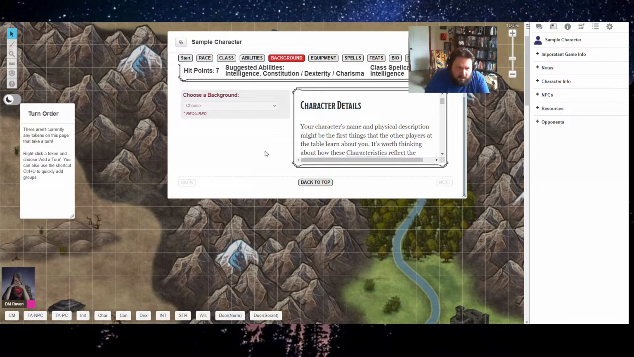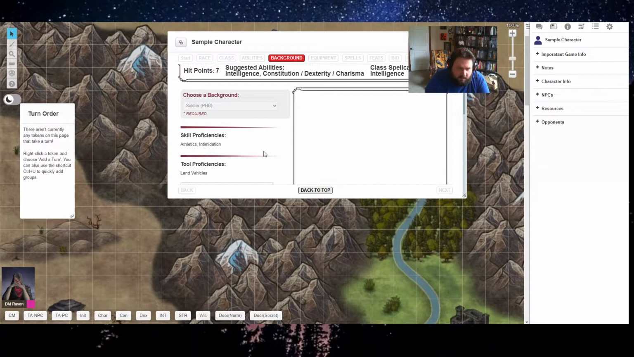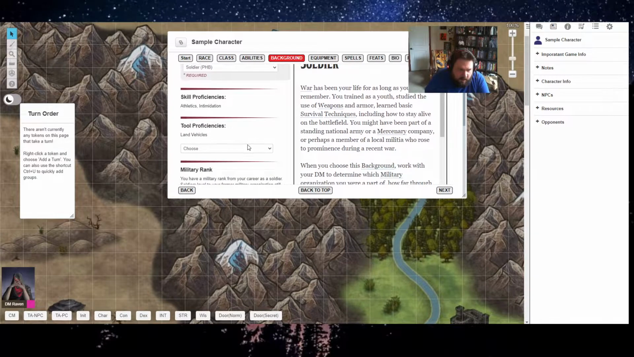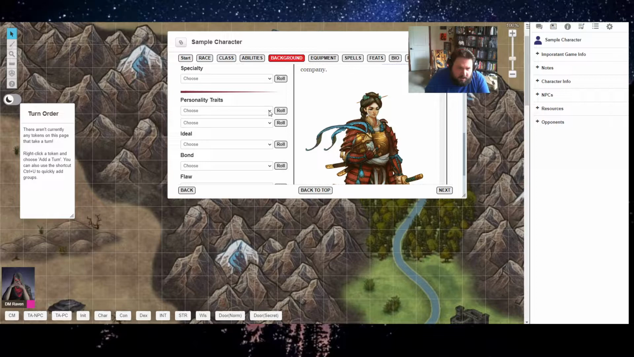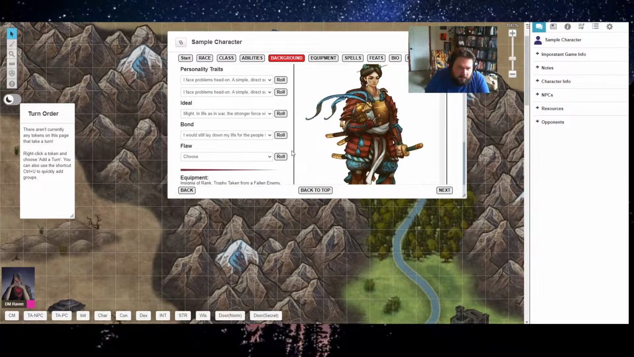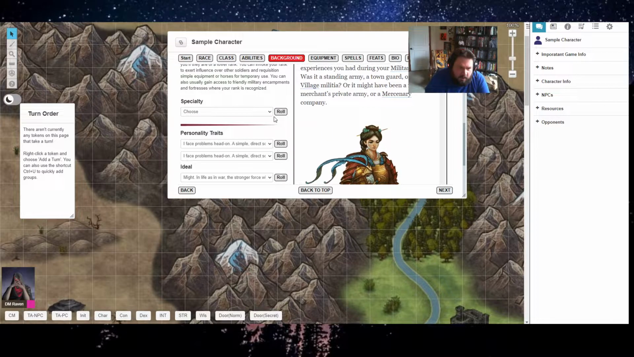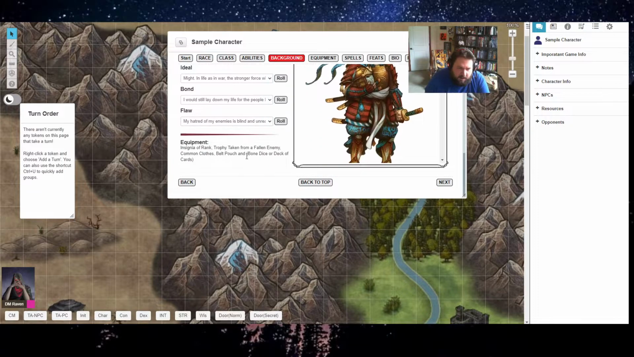Click next. Then we'll go into backgrounds. Again, just choose whatever you want. I'll be a soldier. Why not? Which will give you more options. Choose a vehicle or whatever. Let's see, dragon set, chess. Then you choose your stuff here. I'm just going to roll for them. Specialty, I'll just roll for it. So make sure all that's chosen.